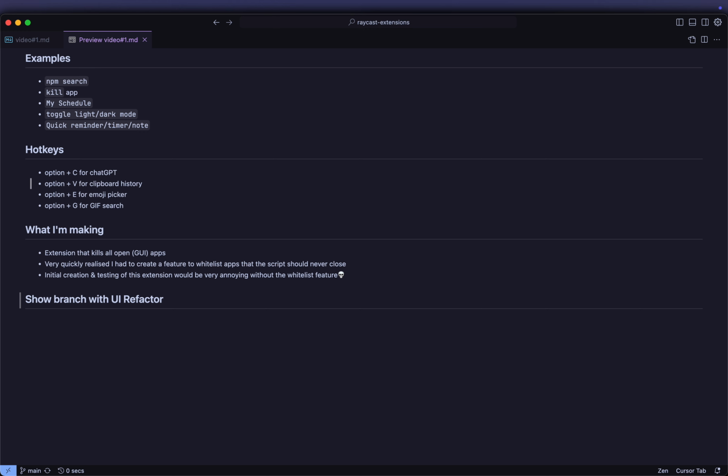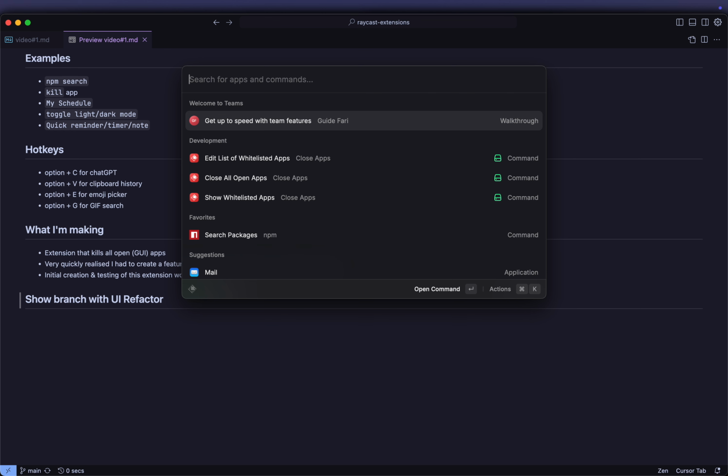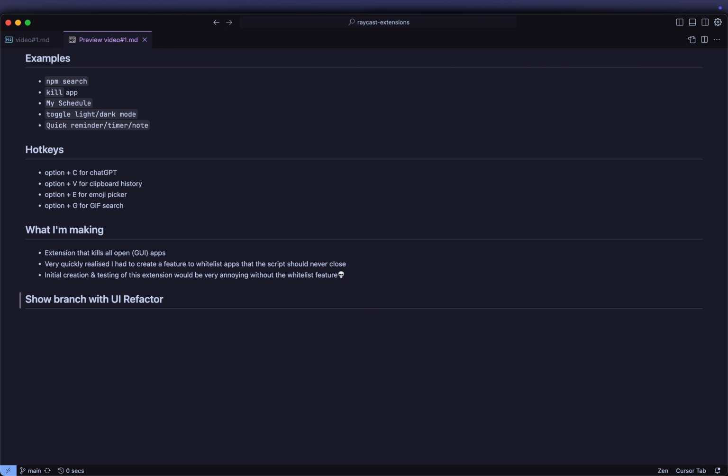So the extension that I'm making, as I mentioned earlier, related to that kill process extension, essentially closes all apps, because there's times where you've been on your machine for God knows how long, and you don't want to switch it off, but you do need a bit of a fresh start before the next thing that you want to work on, etc.